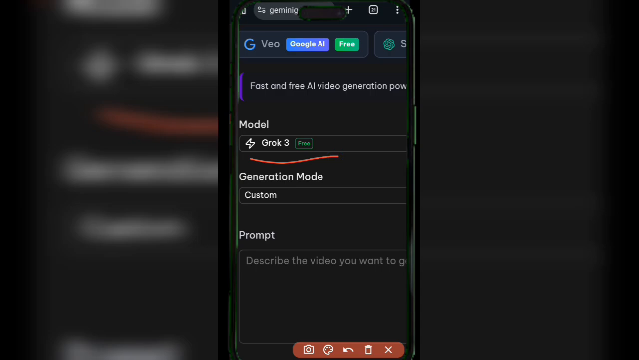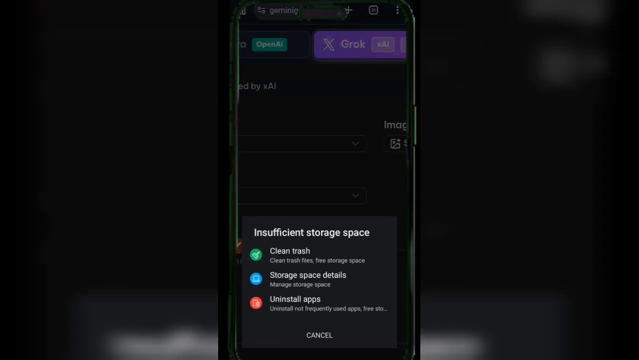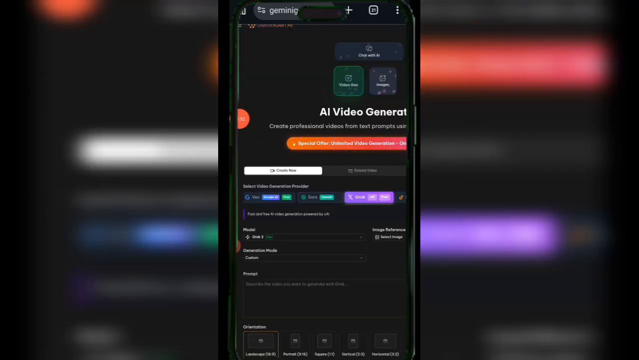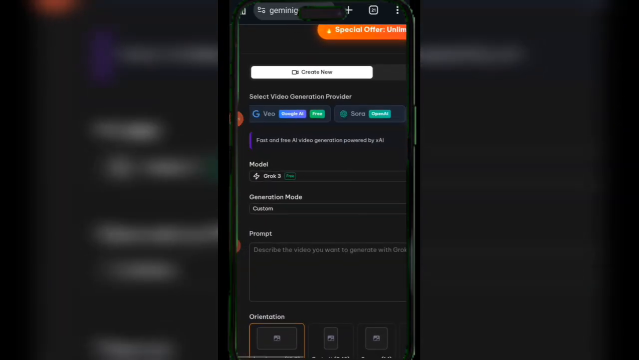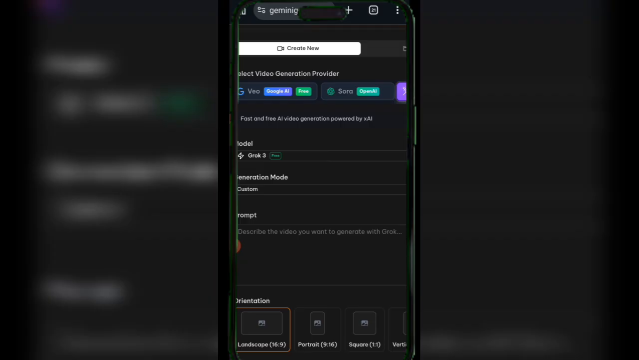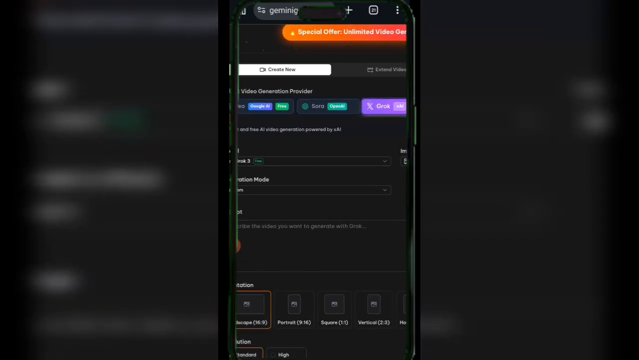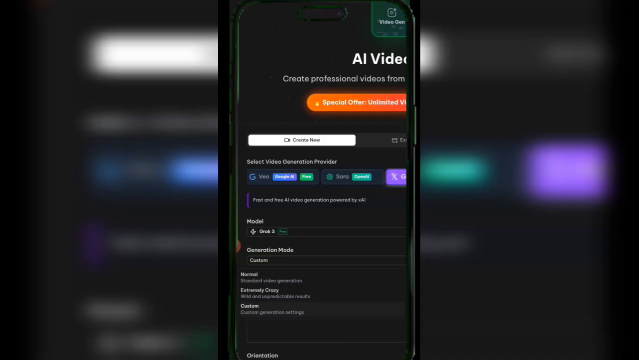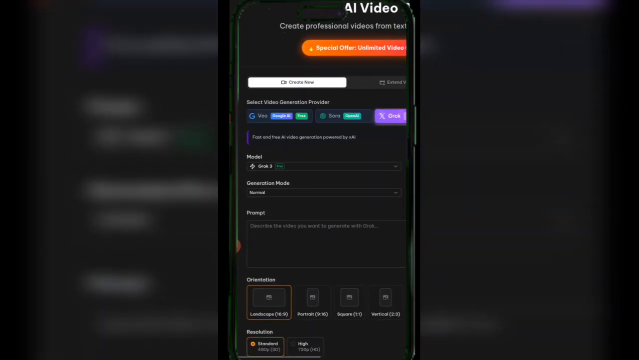So when that is selected and you zoom into this side, you see that the model that was chosen here is Grok, which is free. Once that model is set, in case it was not set at the time you access this, the image reference that you want to use, you tap on this and upload it. I'll do that in a moment. Okay, so I've done that already. For this generation mode, just like we do when we were using Grok, you tap on this drop down, you see, I'll use the normal.